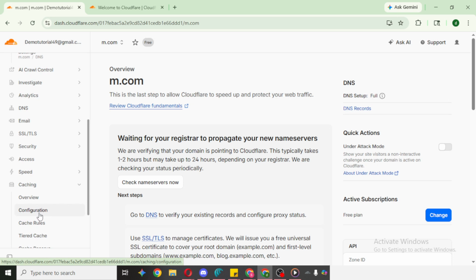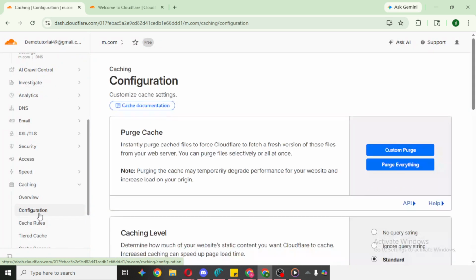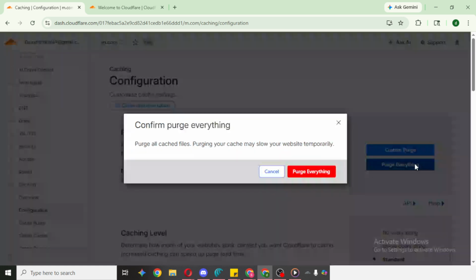Next, click Configuration within the caching area. Configuration is where Cloudflare provides options for managing how the cache behaves, including controls for clearing it. Now, click Purge Everything. Cloudflare will ask you to confirm this action. Confirm the purge. This tells Cloudflare to clear all cached content for the selected domain from every edge location worldwide.